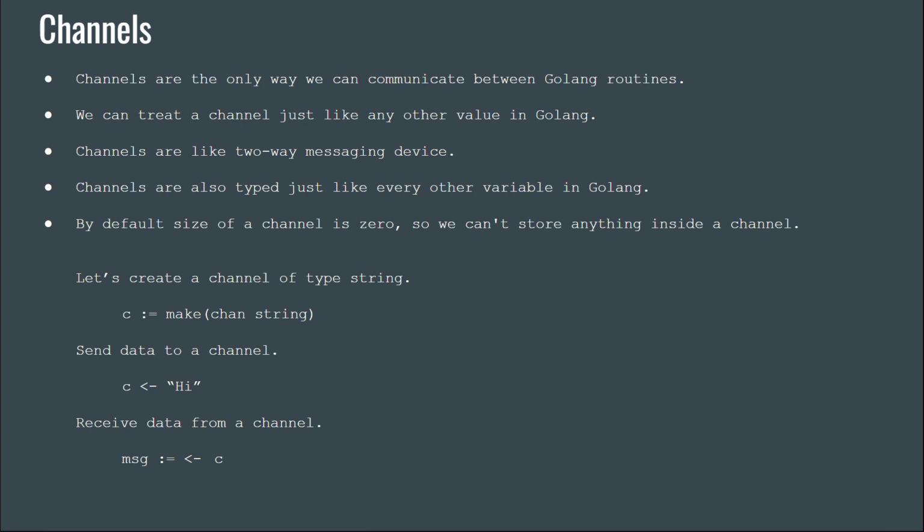Let's take a look at how we can create a channel. Here I have shown how we can create a string channel using the make keyword in Golang. This is the usual way we create a channel. As this is a string channel, we can only send and receive string values on this channel. If we try to send any other value like int or float, we will get a type error.